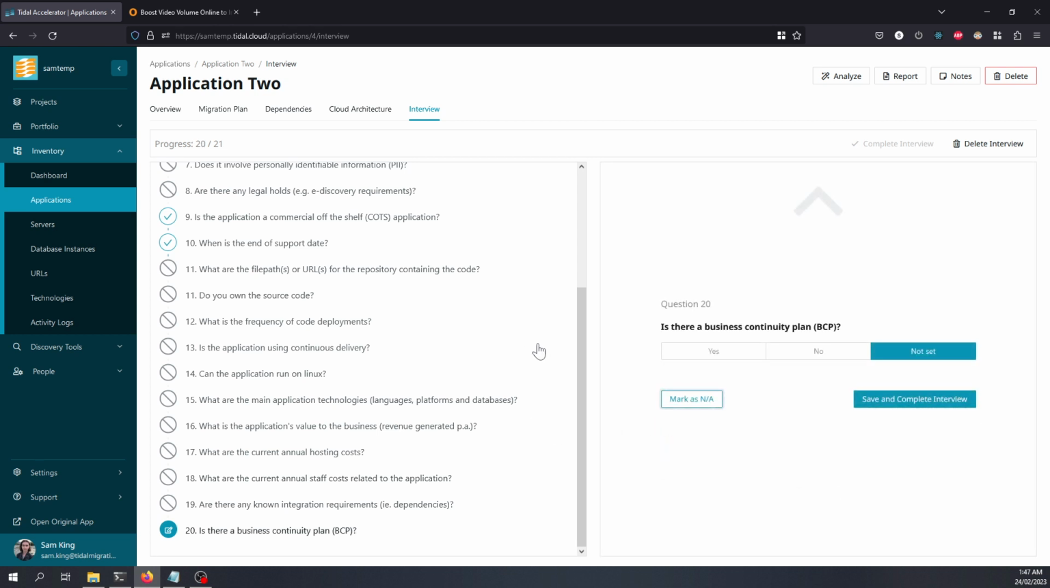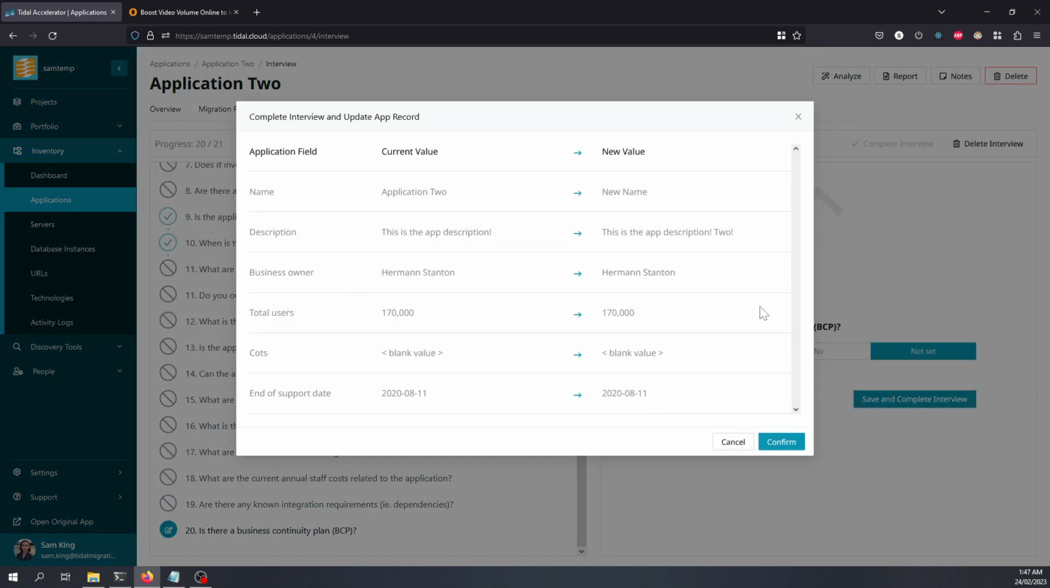Okay, so we've arrived at the last question for the interview. We'll hit save and complete, and we get just a data modal here that shows us the current value of the app field and then the new value that we're about to set it to. Because when you complete an interview, you're saving the answers that you recorded in that interview to the app record, because the point of conducting these interviews obviously is to gather information for apps and then save them to those app records.